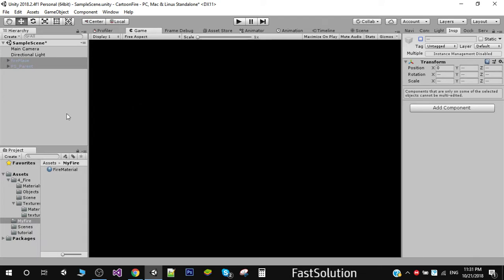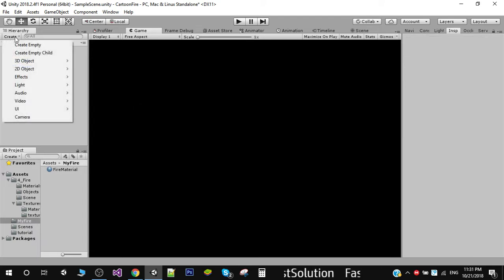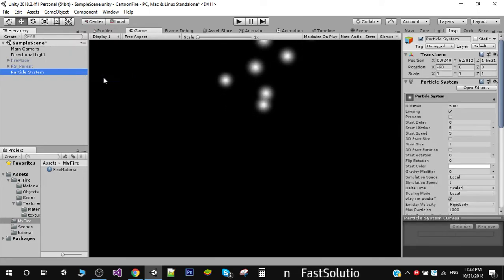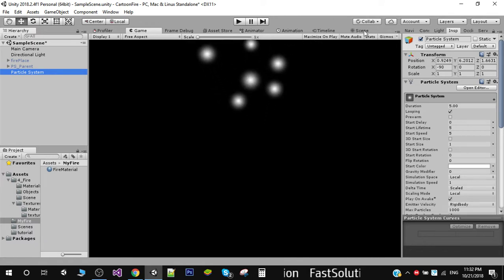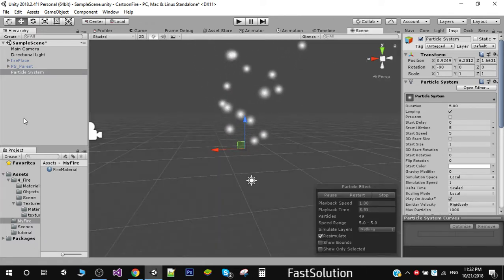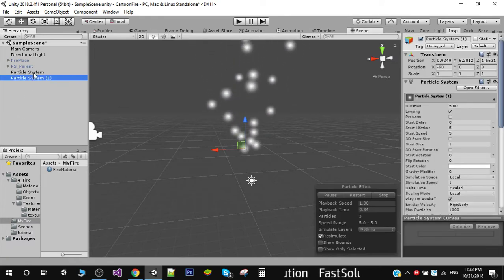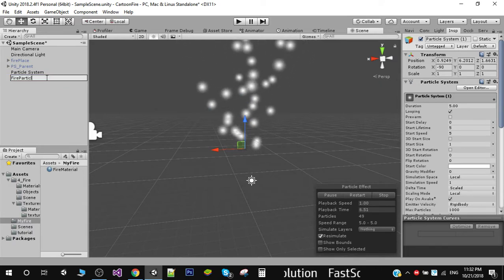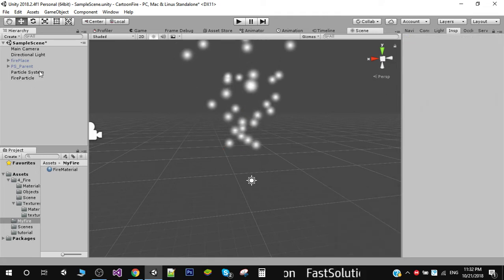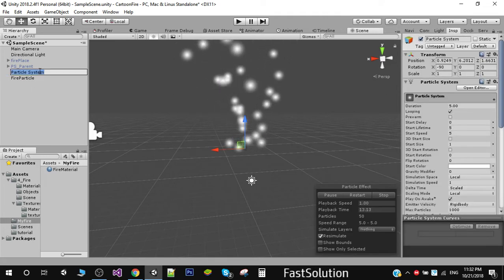The very first thing we need to do is go ahead and click on create, go to effects and particle system. Now you can see that I have a particle system here. I am going to duplicate it by pressing Ctrl D and rename it fire particle.